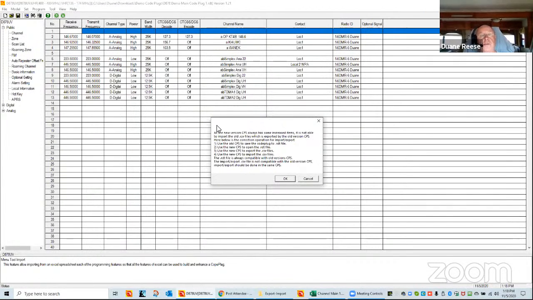AnyTone started using this a couple of CPS versions ago. What they're trying to say here is that older CPS versions may not work with newer CPS version code plugs. And so you may end up having some errors on your import and your exports. Typically, the program's smart enough to ignore most of the errors, and errors that it can't fix, it'll show up when you do the import. So this is nothing more than an informational screen. We'll just click OK on it.